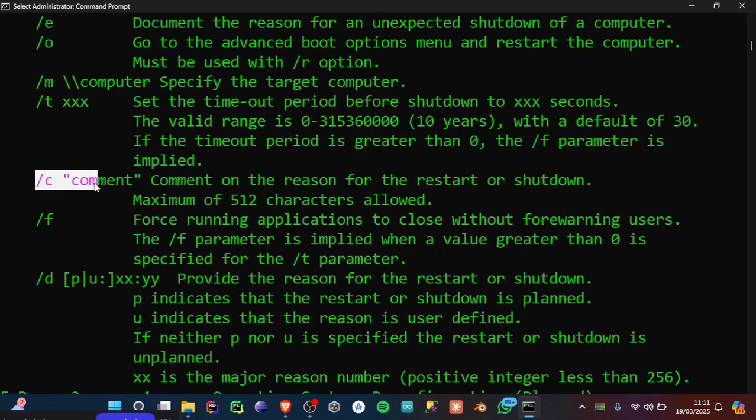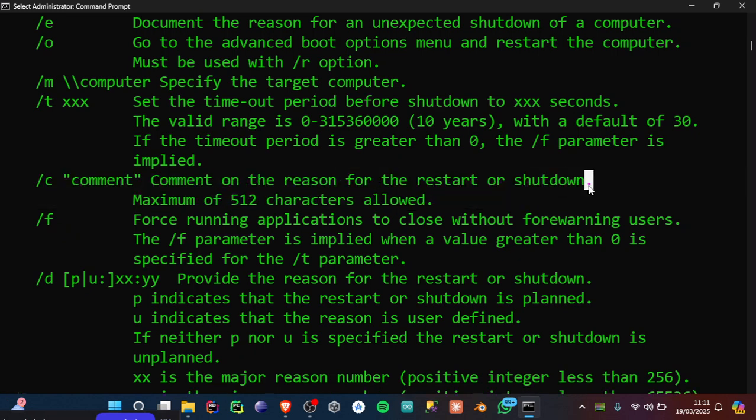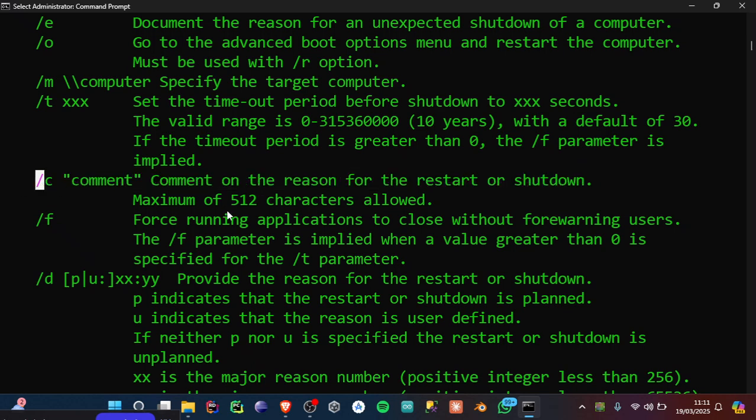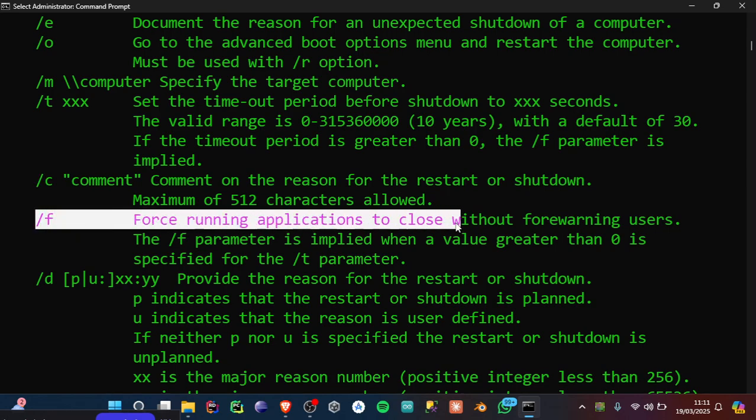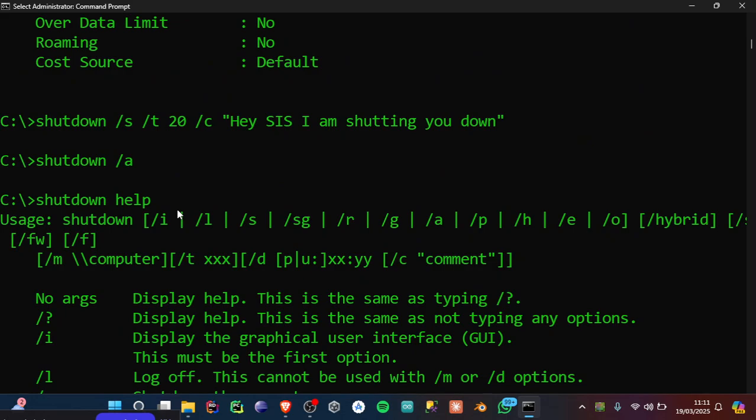And then the C, this is the comment that we used. Comment on the reason for the restart or shutdown. For the reason, we said that we wanted to shut down our little sibling. We just used the comment option C. Then there is force, and so on. You can read through all these.